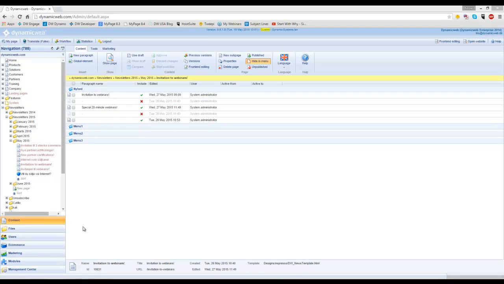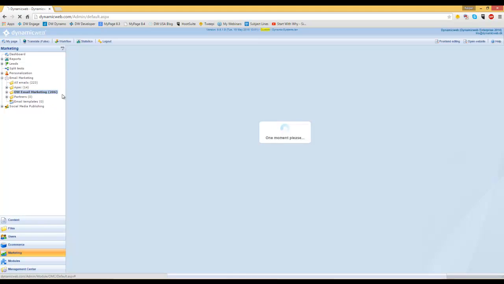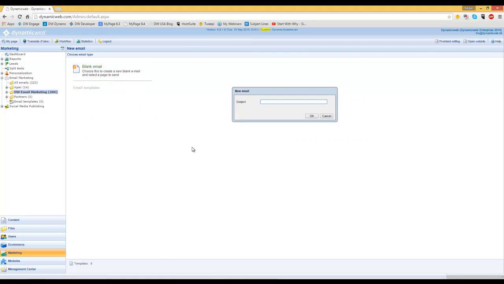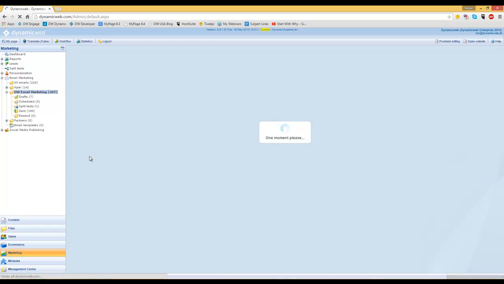But let's get started by creating a new email, and to do so I go to the marketing section in Dynamicweb, go to email marketing, and I right click the subfolder called Dynamicweb email marketing and hit create new email. The first thing I'm asked to do is to provide a subject to my newsletter. And if we continue using the same email as Christian previously showed you, which was basically an invitation to new webinars, we could write something like get free inspiration and knowledge, join our webinars. So I hit OK, and then I am taken to the actual newsletter setup screen.